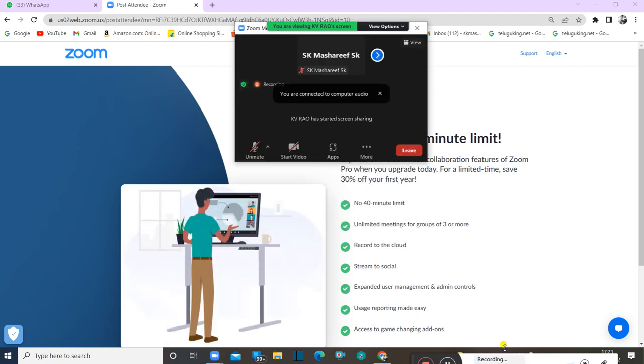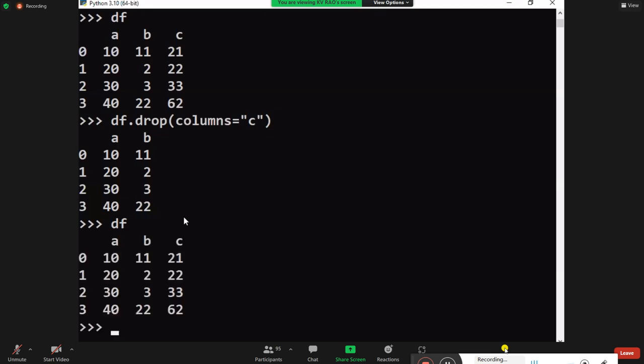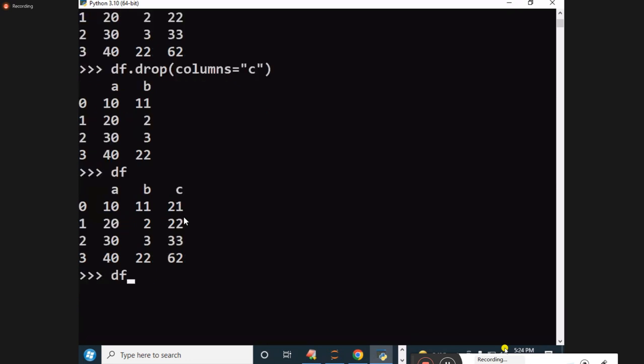I = I + 1 means it is modified and the result is kept. Here you print df, still C is there. If you want to remove it, what will you do? Drop columns, comma, inplace equal to True. Inplace equal to True means df is modified also. Are you understanding? Inplace means execute.